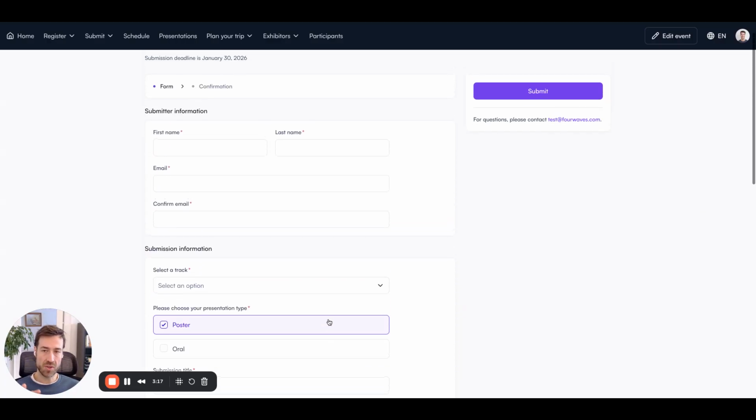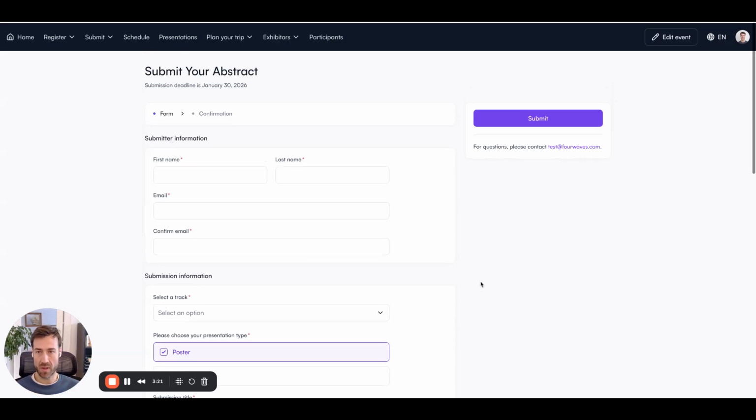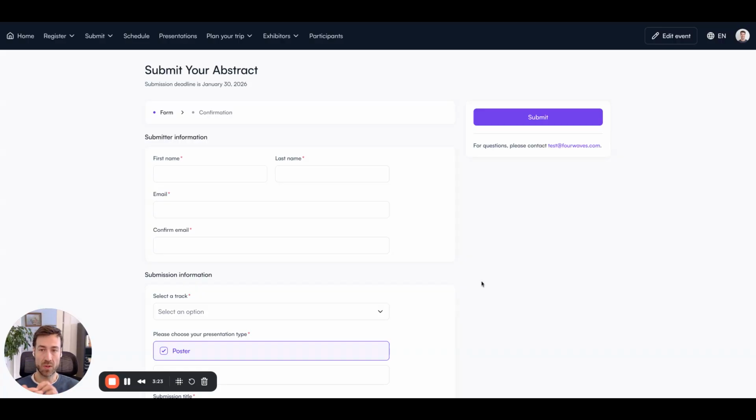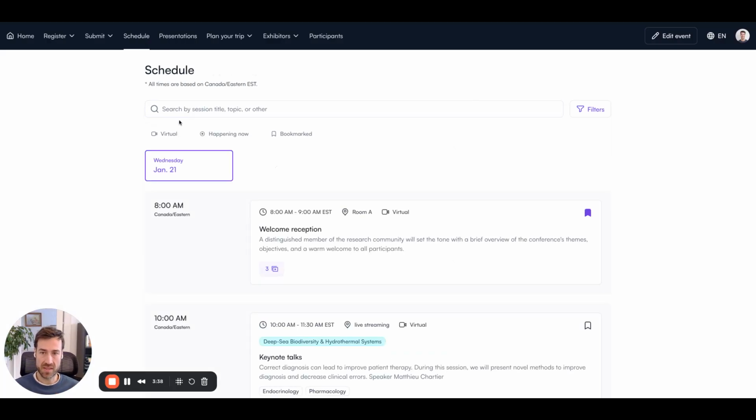The abstract module is tied to a peer review module. Sometimes you might want to have a program committee that will assign reviewers to submissions, and they will be able to actually score each of their assigned submissions so that the program committee can find the top presentations for your program. Speaking of your program, it's another module that is attached to the system.